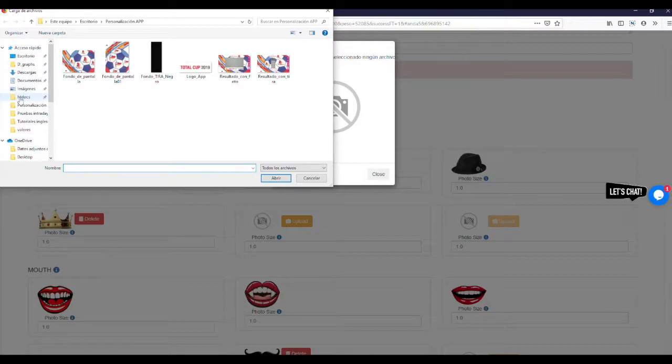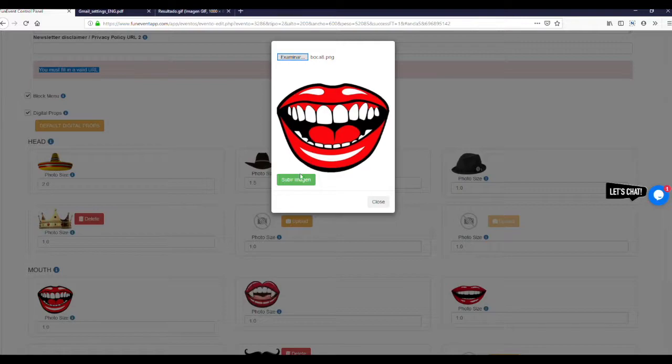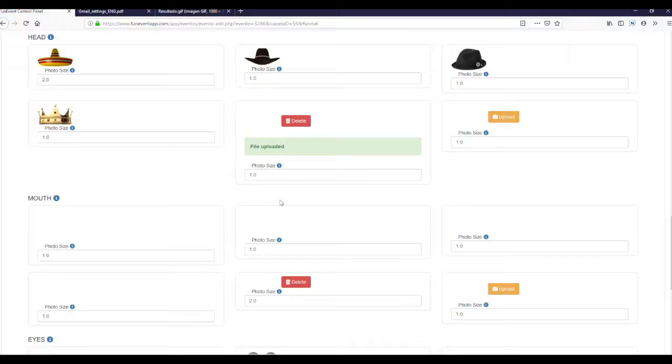By default, we have a few you can choose from, and if you want to add your own, you only have to upload them in PNG and try out the app to make sure the size is correct.